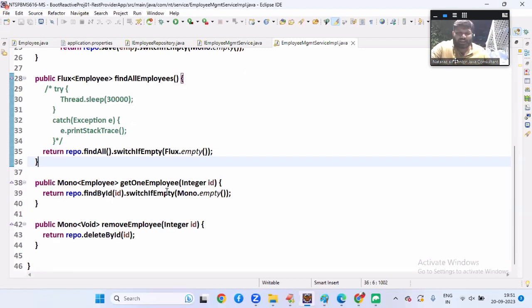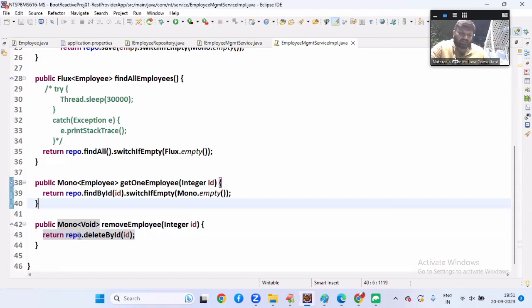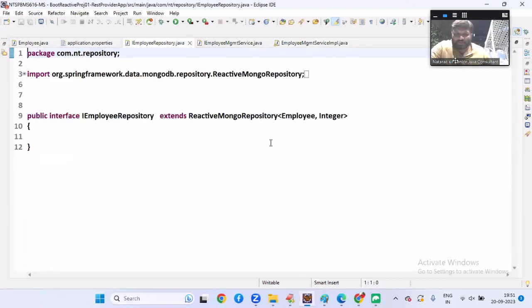Public Mono<Void> removeEmployeeById: repo.deleteById, this one. Mono<Void> means I don't want anything returned, boss. Sir, why are you forced to take this return type? We are extending from which one?